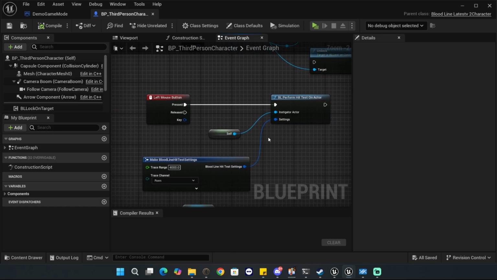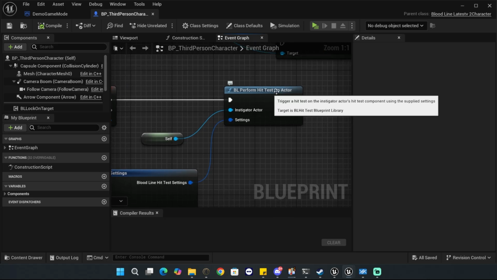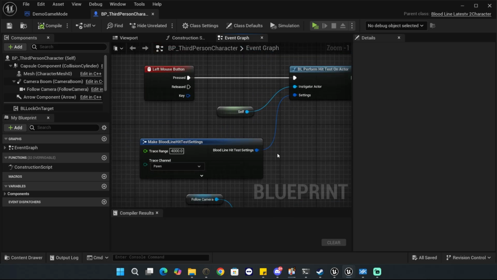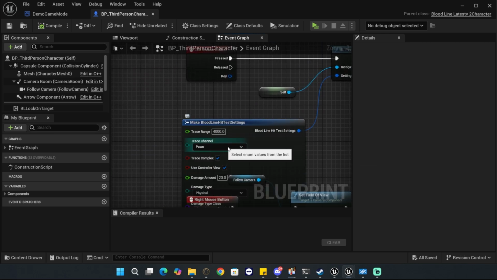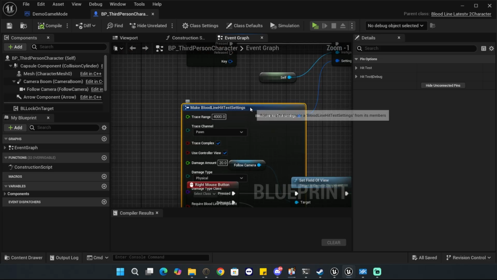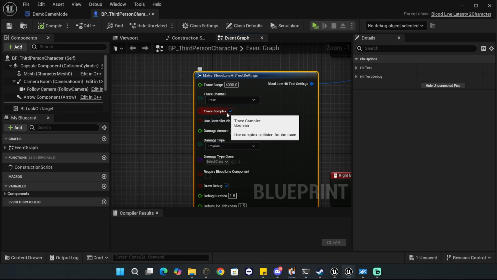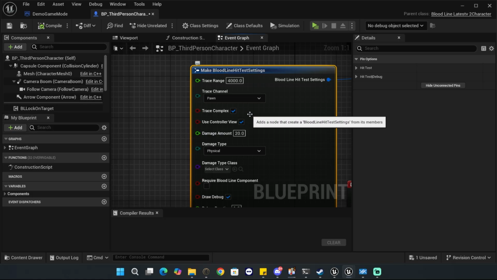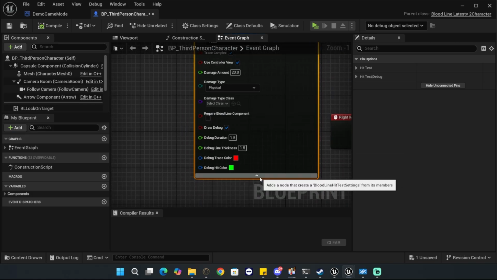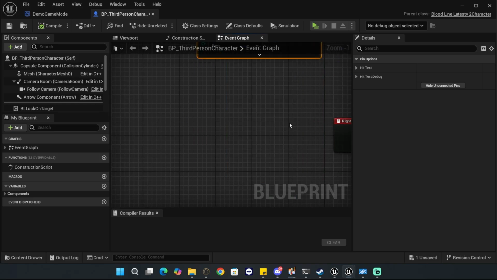For the head test, you just call this node BloodLine perform head test on actor. You call the settings, set up the trace channel as bone. Let me drag this here. Here, for the per limb damage system, you need to trace complex. You need to turn that on. Otherwise, it will hit the player capsule and it will just cause a general damage. If you want the lines off, the trace line, just turn off draw debug.